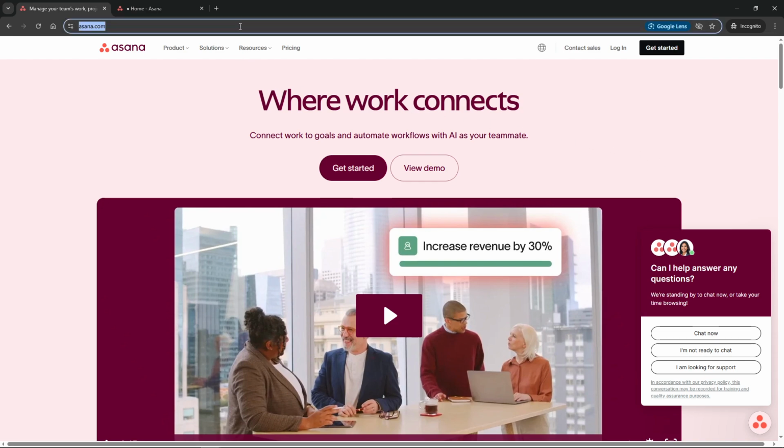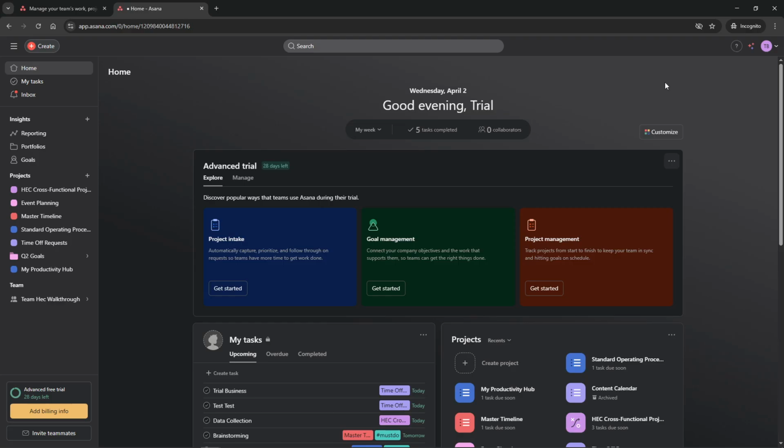First things first, you'll want to navigate to the Asana website, which is simply www.asana.com. If you already have an account, click on the login button and enter your credentials to access your dashboard. However, if you're new to Asana and don't have an account yet, that's no problem at all. Just click on Get Started or Try for Free to set up your account and follow the intuitive instructions provided by Asana to get started. Once you're logged in, you're already on your way to viewing your completed tasks.